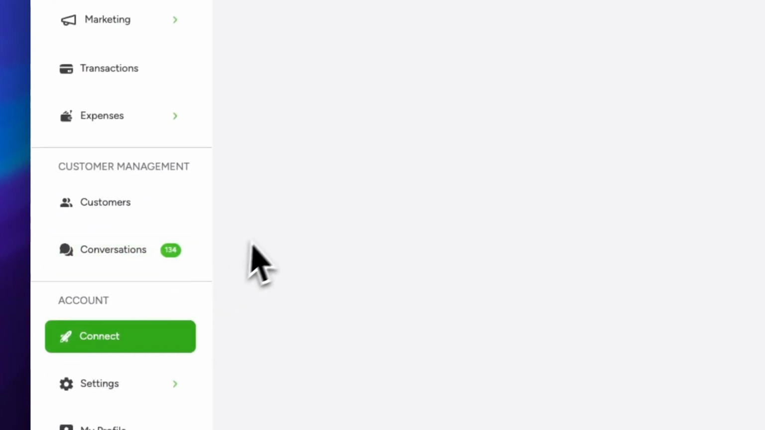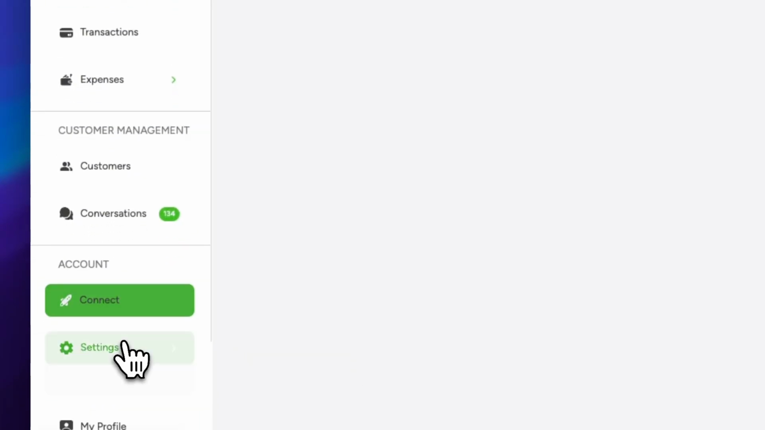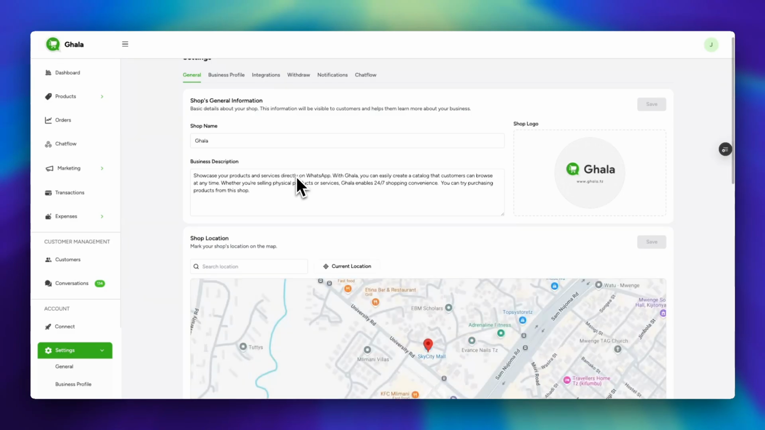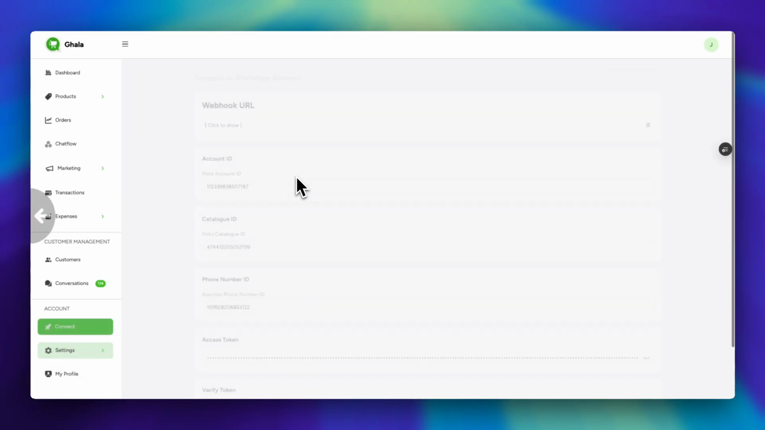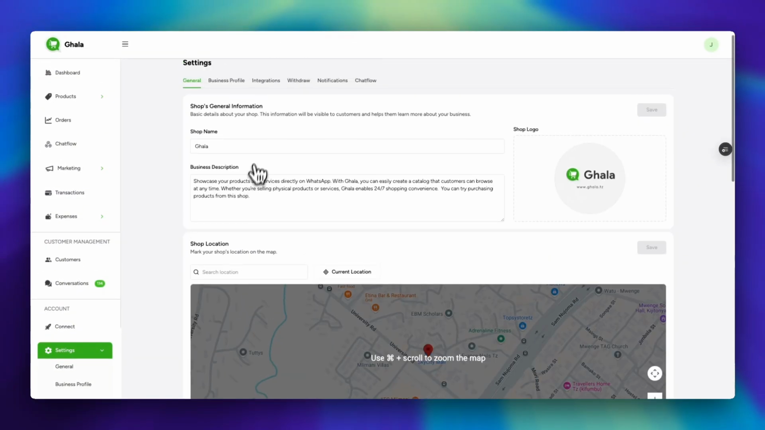If you go to connect, that's where the connection to Meta happens. You can put your credentials here and connect to Meta. Then if you go to settings, you can put your shop description here. After you do that, you can even upload a knowledge base for your shop.